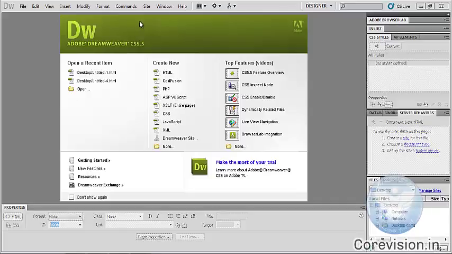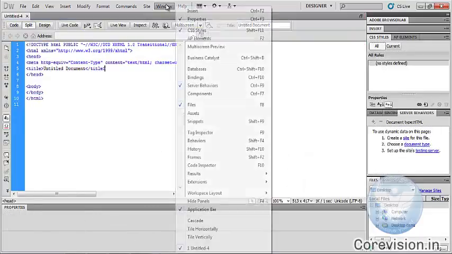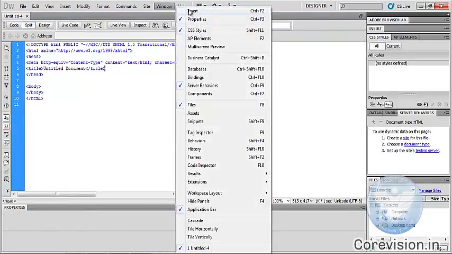Hello friends, in this tutorial we will discuss the Windows tool in Adobe Dreamweaver. First of all, go in Create New and select HTML. Click on Windows so you can see many options.